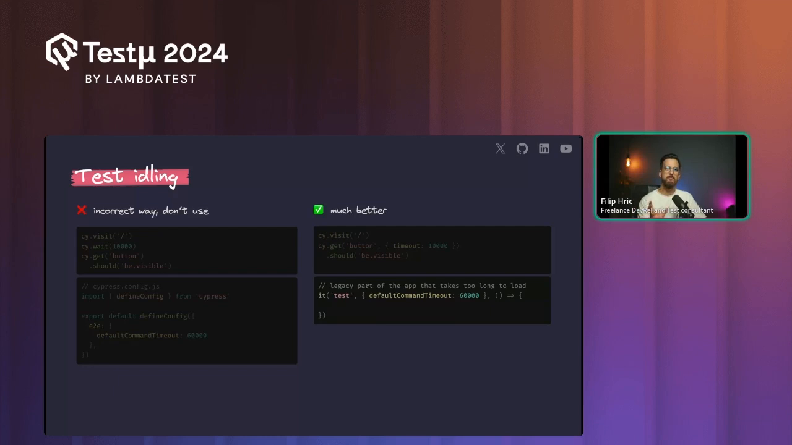Instead, you should make the timeouts granular for a single test. So, for example, if you have a part of the application that's particularly slow, let's say it's legacy. I see some shouting 60 seconds. That's crazy. I have dealt with applications like that. But yeah, if you have some part of the application that's very slow, maybe you can add a longer timeout for that. And of course, 60 seconds is exaggerated.